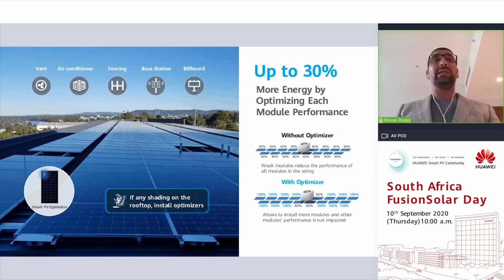Now, as we all understand, if a particular PV module is having an impact on its performance, it would impact the complete string. So with the optimizers being installed on the PV modules, they are able to isolate that particular module in its production power, and the remaining PV modules are able to output their maximum capacity. So overall, you can further benefit from up to 30% more energy with the use of optimizers on the CNI applicable projects.